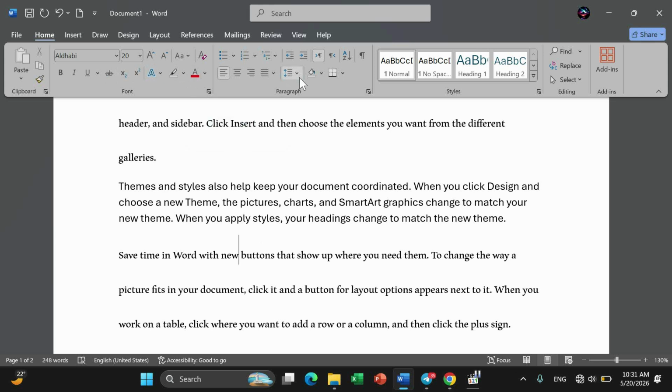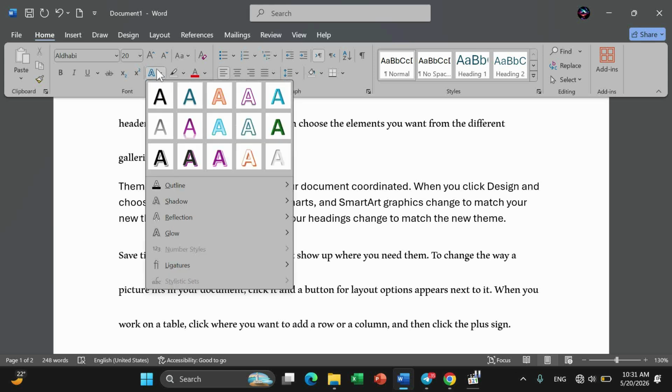In the next video, we are going to talk about the paragraph and also how to style your text, specifically how to make your text have shadow, reflection, outline, glow, or anything else. We are going to talk about that in the next video.